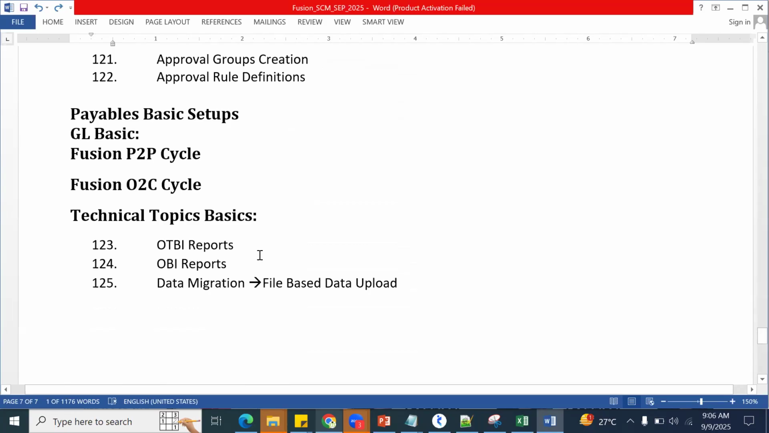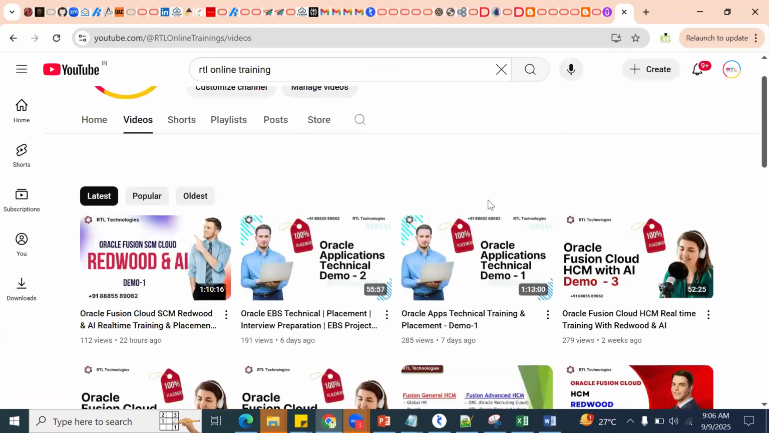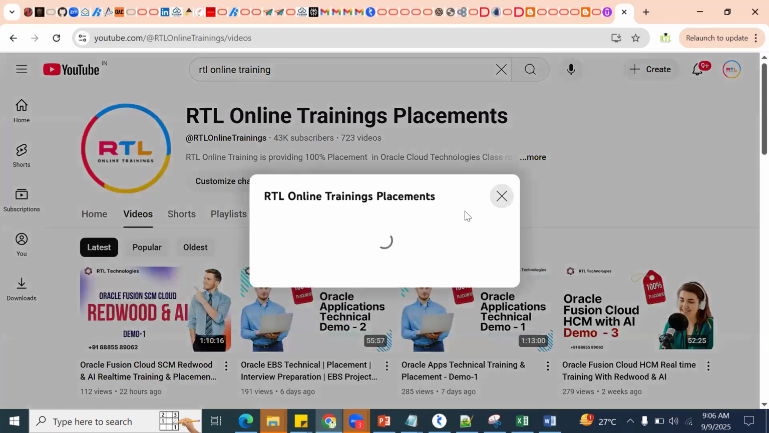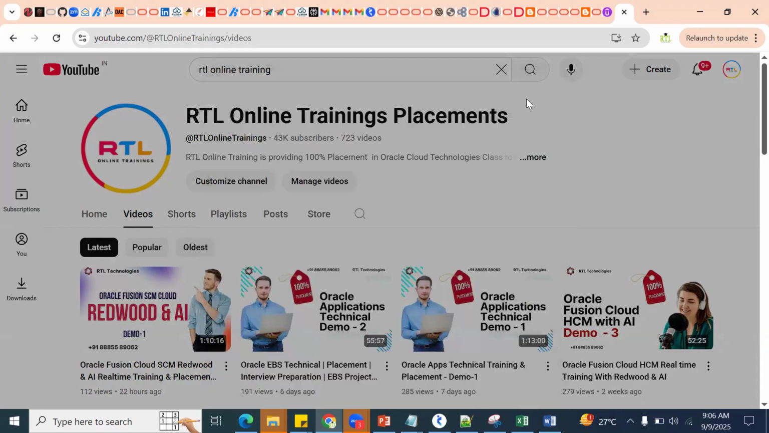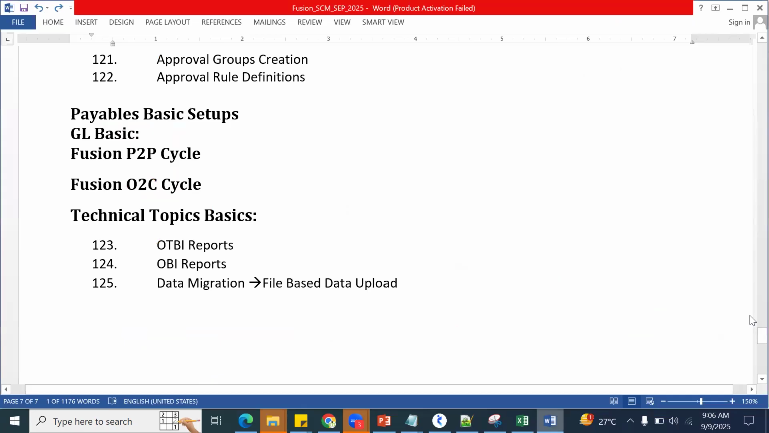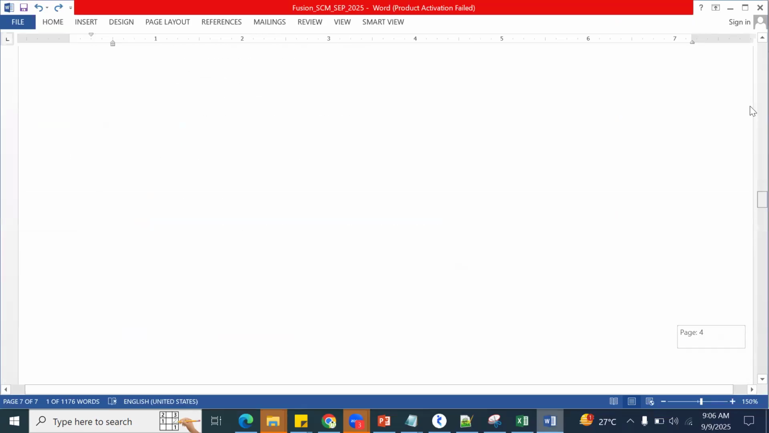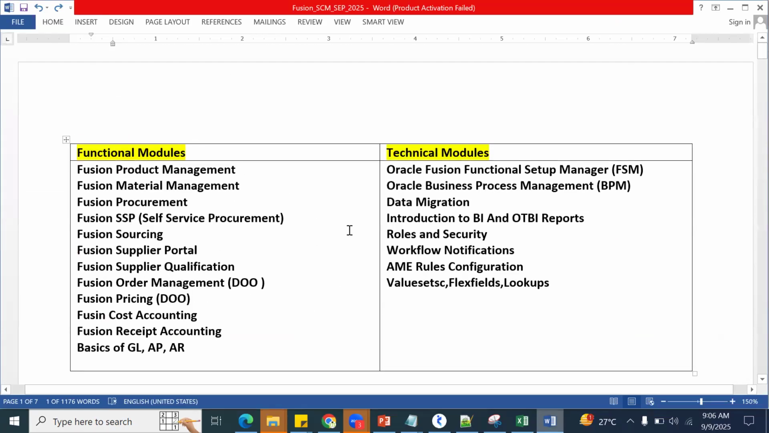I will ask the admin to share the syllabus. If anybody requires this copy, you can communicate with our admin. They'll send you the syllabus copy so that you can see it, including a detailed copy if somebody requires it. So that's about the syllabus. Any doubts from the syllabus point of view, please ask.